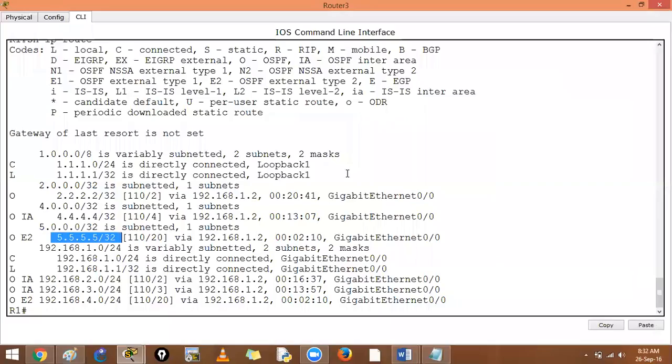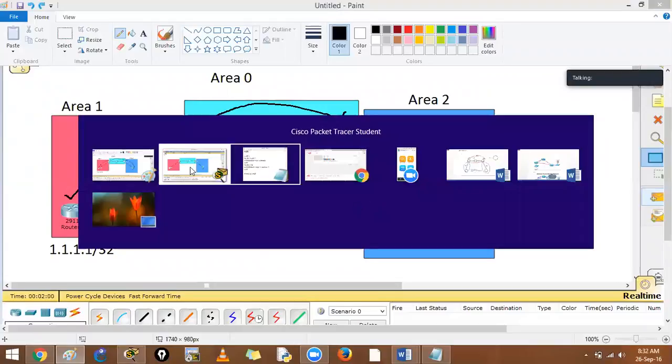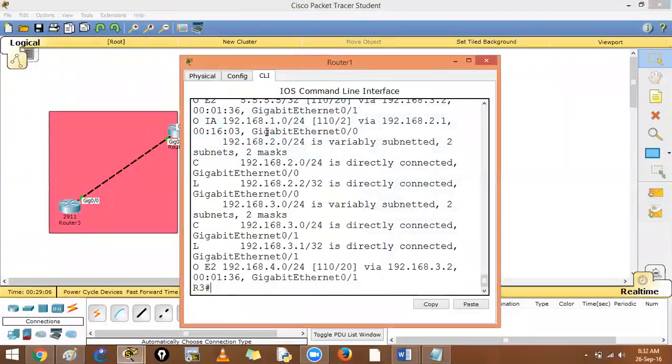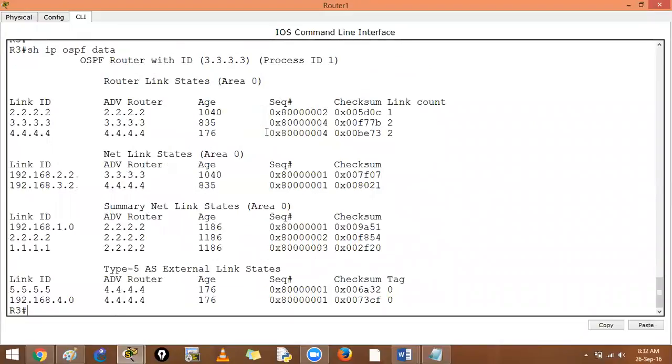If you notice in here, I will go on any other router. Show ip ospf database. See now LSA counts increase. Type 1, type 2, type 3, type 5. Type 4 is missing, but type 5 is the external link state, generated by the ASBR, Autonomous System Boundary Router.